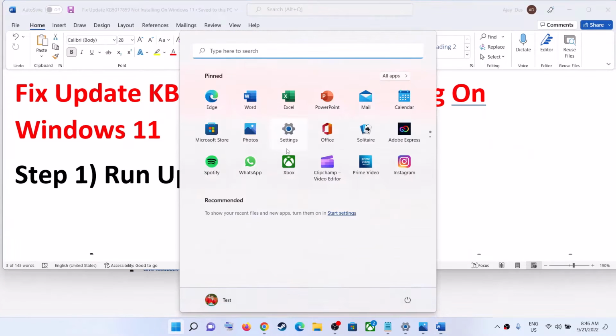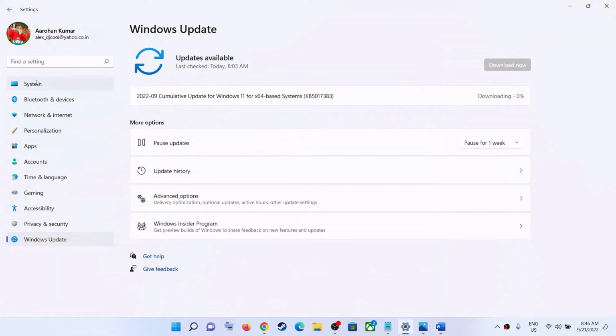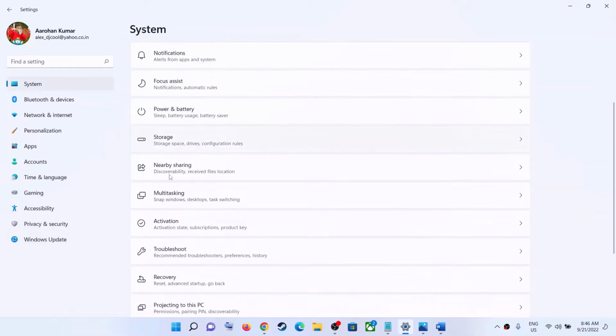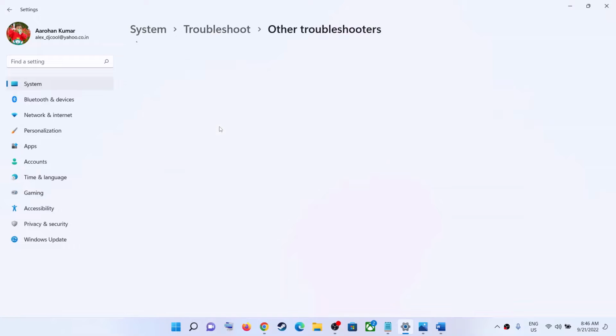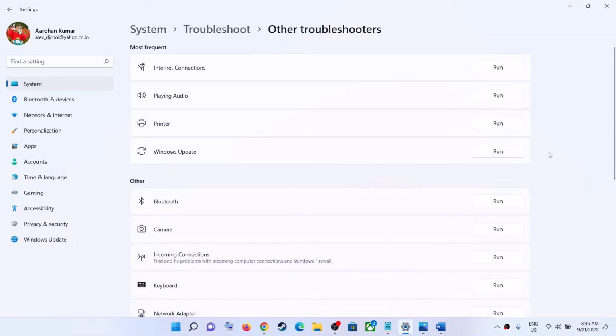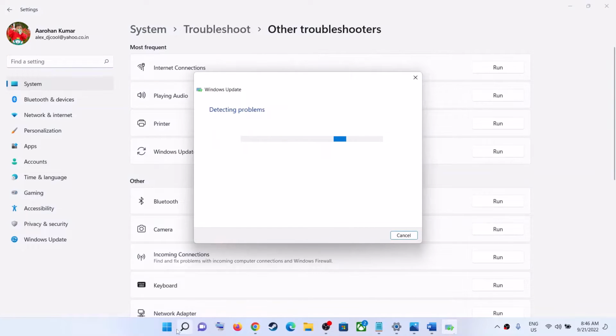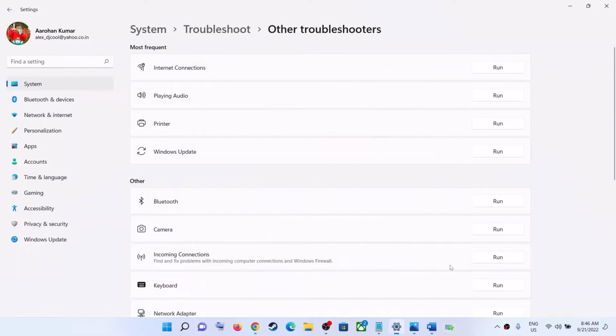For this, go to the start menu, then click on settings. Now go to system. Now click on troubleshoot. Click on other troubleshooters. Now click on run over here. So over here you can see Windows update. Click on run, and once the troubleshoot is complete, restart your computer and then update your Windows 11 once again.